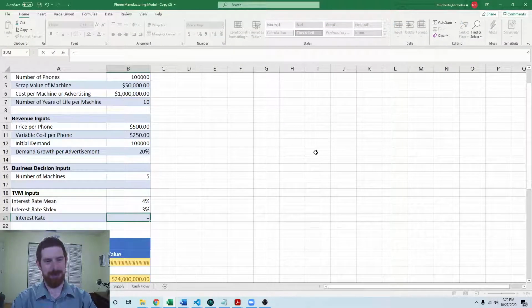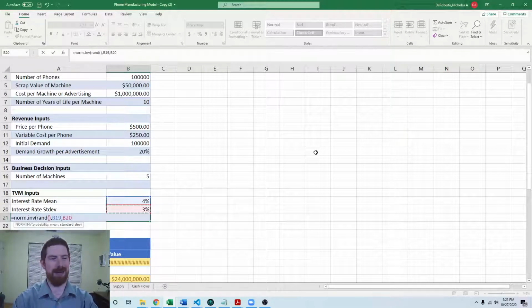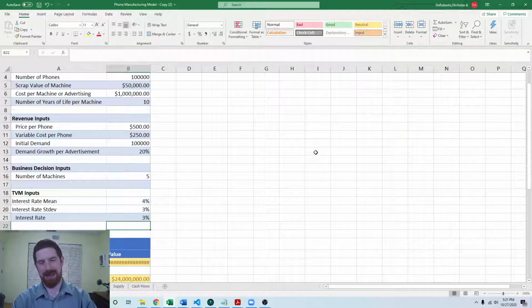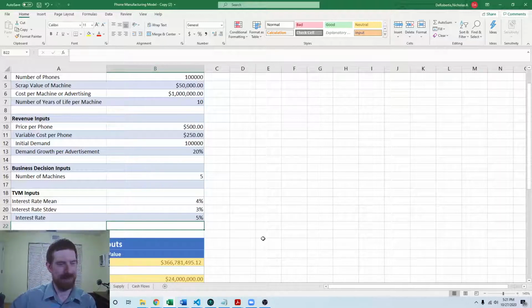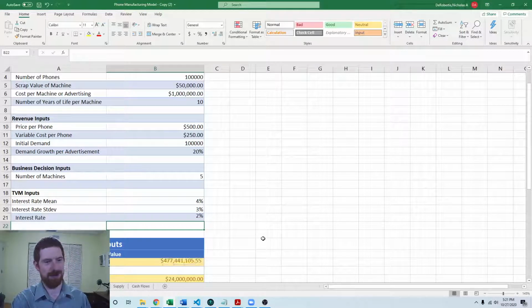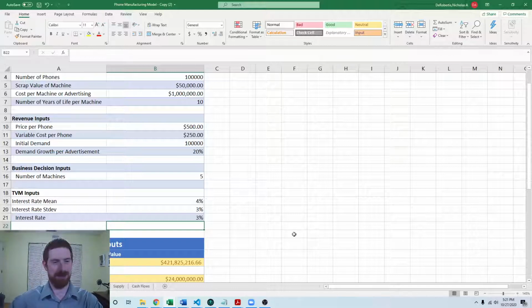So we can do the NORM.INV function of RAND, the same pattern that we've seen for drawing continuous random variables from normal distributions in Excel, pass the mean and standard deviation. And there we go. Now, as we recalculate the model, we get different interest rates. And we should see the NPV changing as a result as well, which we do. When the interest rate is higher, then we're seeing a lower net present value because we're discounting those cash flows more. So everything looks good here.